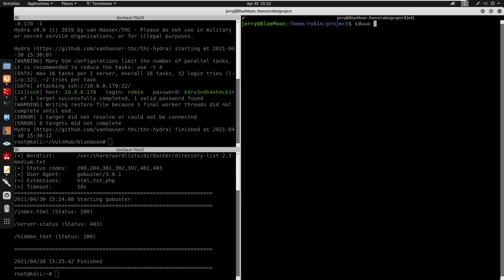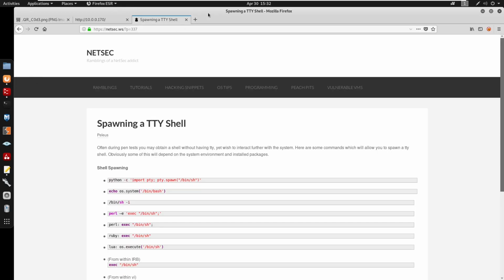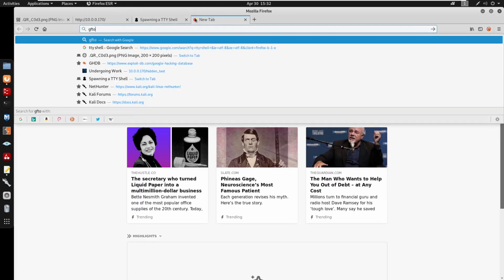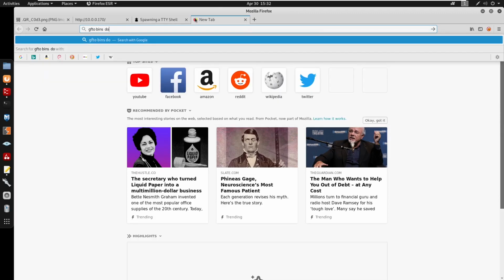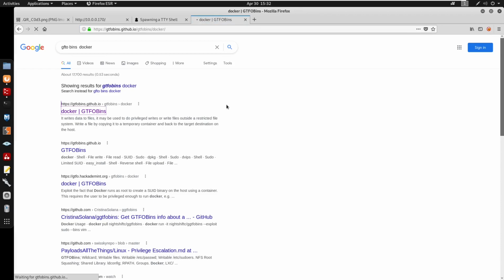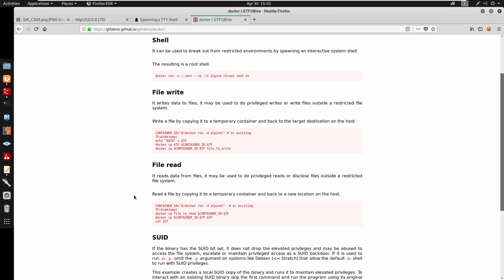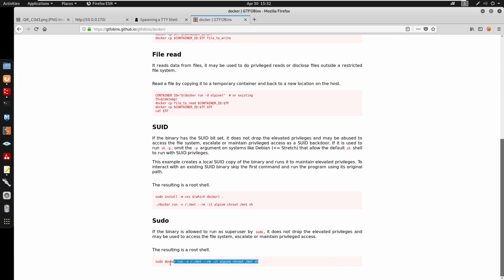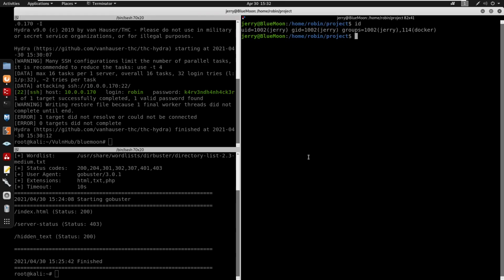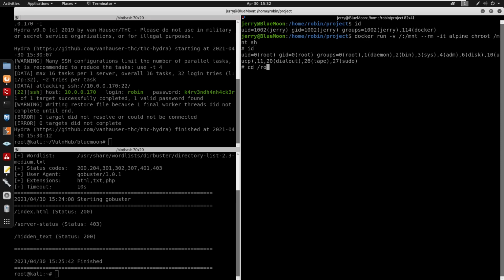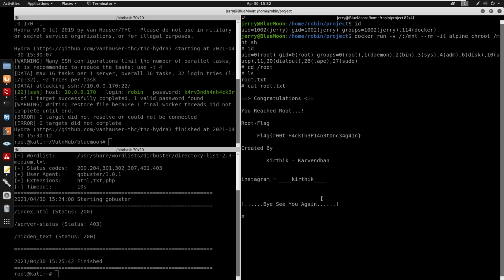So let's do sudo -l. It does seem like we do request a password. Let's check our IDs. It does seem like we have an ID as docker. So let's go to GTFOBins and see what we can privesc, right? So we'll do GTFOBins for docker. Let's see if we can get a shell. So we'll just copy this. Doing id, we now have root. We are root, and we can cat our root.txt, right? And there is our root flag.